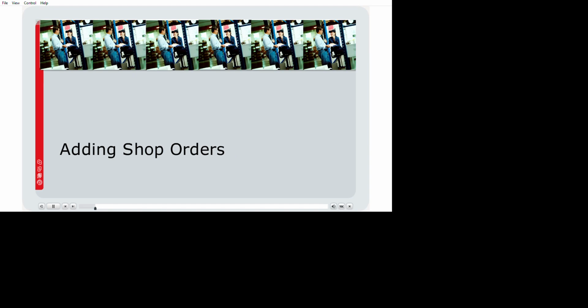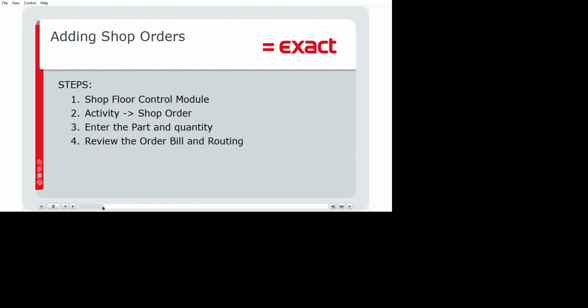Work centers identify work locations on the shop floor. They must be entered before a part routing can be created or routing operations can be added to a shop order. To add a shop order, we will first open the shop floor control module.